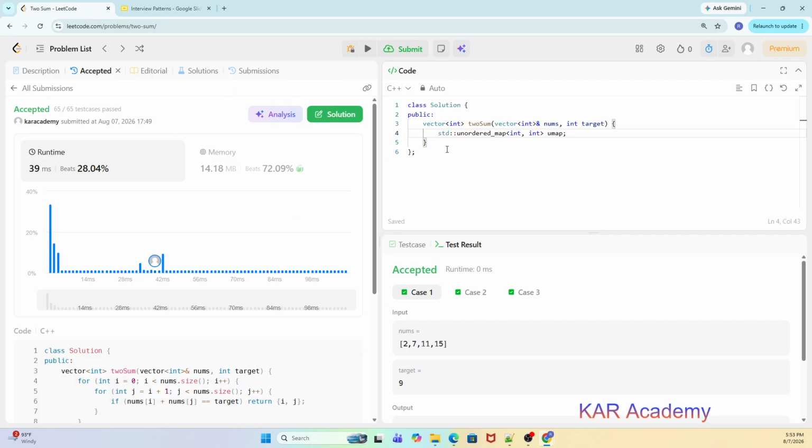Now let's go and implement this. The hash map can be implemented with the std unordered map, and now we'll be parsing the array only once. Now we find the difference, target minus nums of i, right? This is the difference, and we will be checking that in the umap, which is the unordered map.